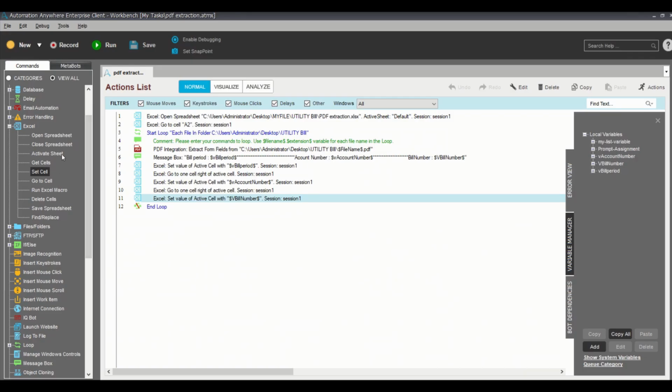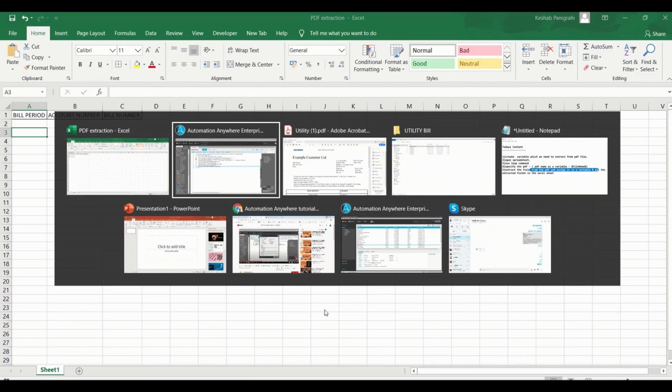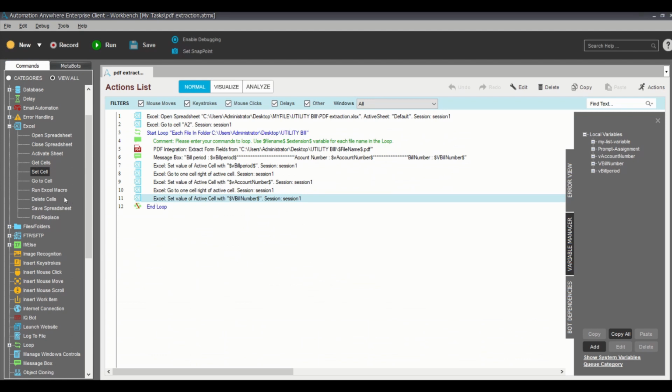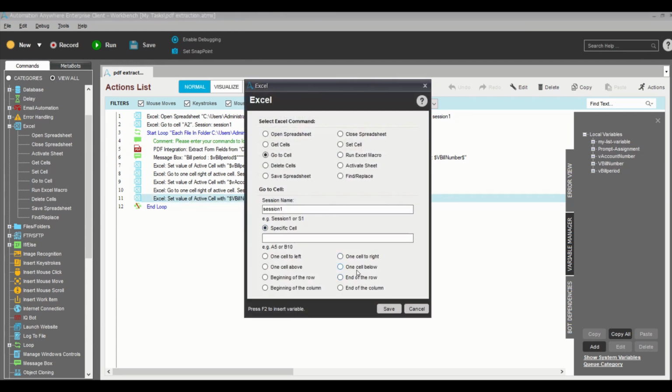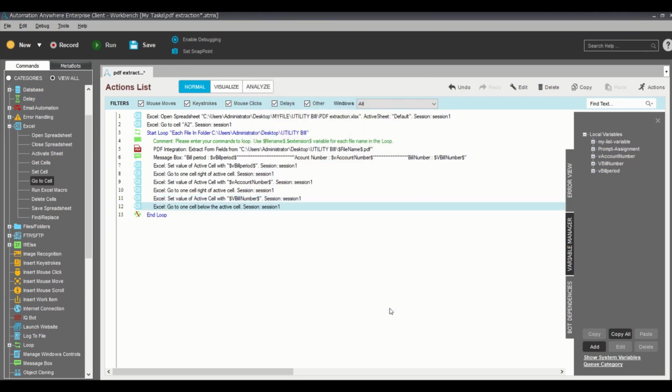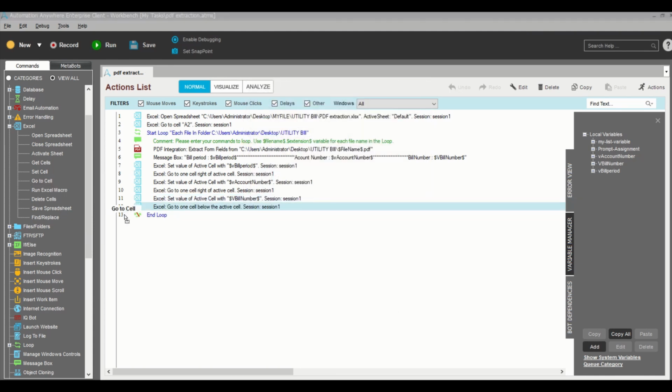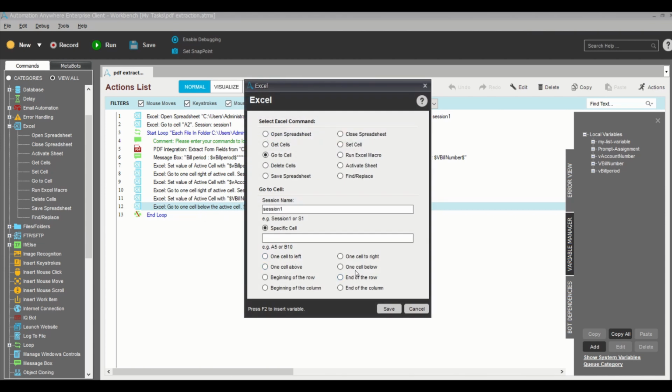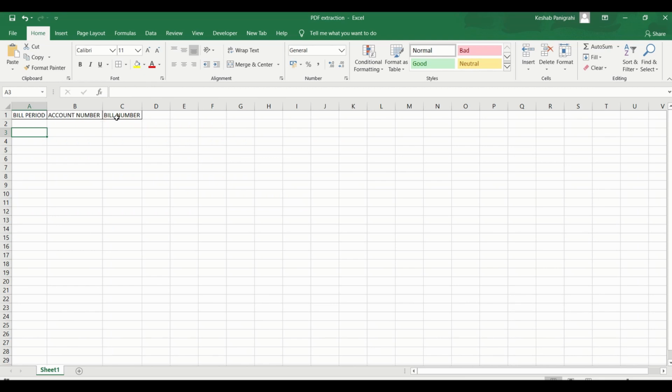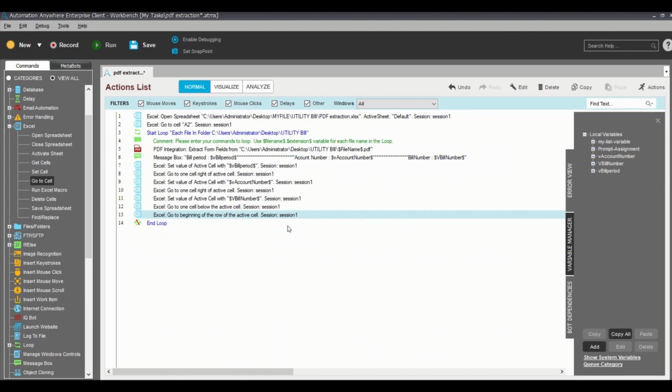So here what we need to add is Go to cell, one cell below, again Go to cell, beginning of the row. It means after going here it will again start from here, because the last data is here. Save it. I have already passed all my variables. I have already defined all the things.